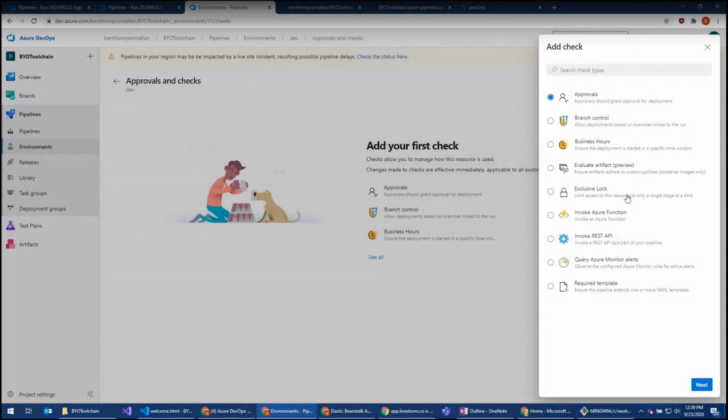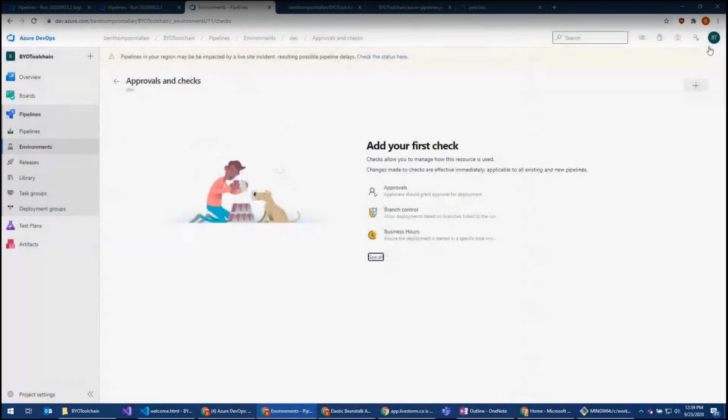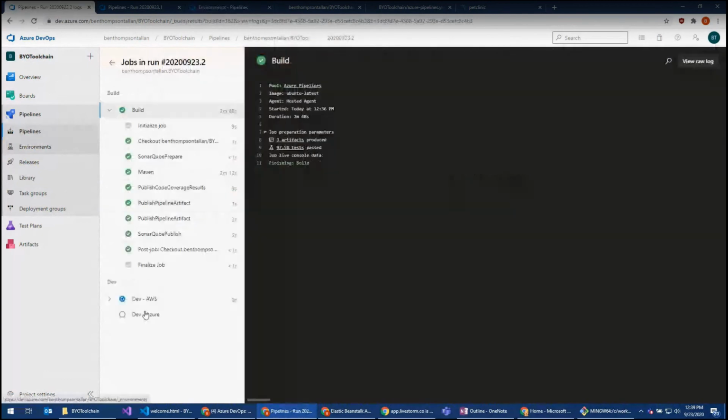There's a bunch of other options down here. Like if you want to run an Azure function, if you want to hit a REST API, if you want to run an Azure Monitor query to make sure that there's no alerts before you do your deployment. So there's a bunch of options in here that you can configure if you want to customize how your different environments and different deployments work.